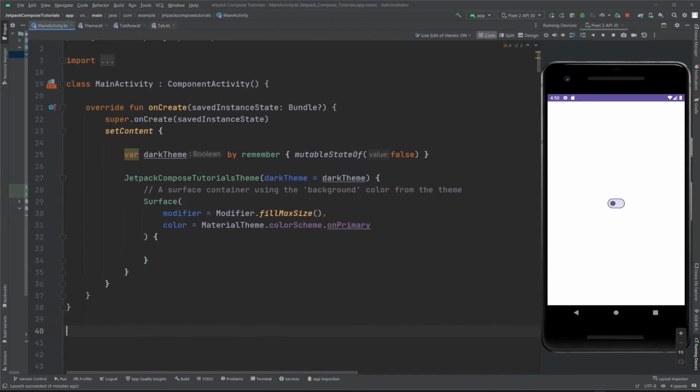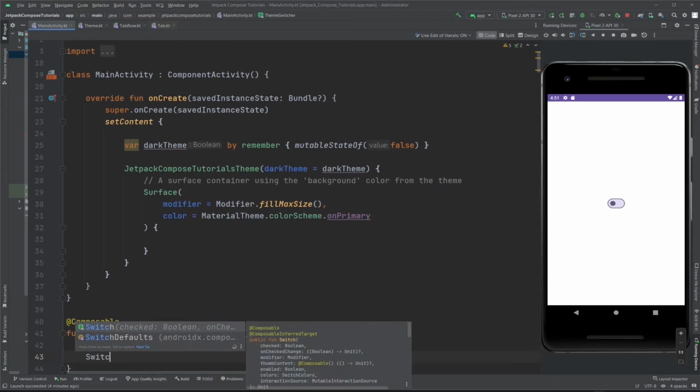Let's create a composable function, fun ThemeSwitcher, and simply here we need to pass the dark theme variable value, basically darkTheme value, which is of type Boolean, and just simply create a Switch.